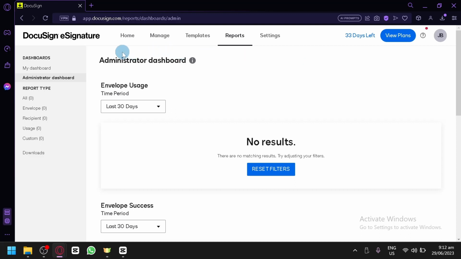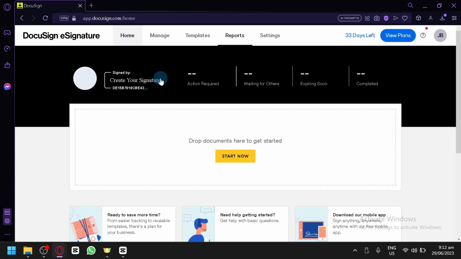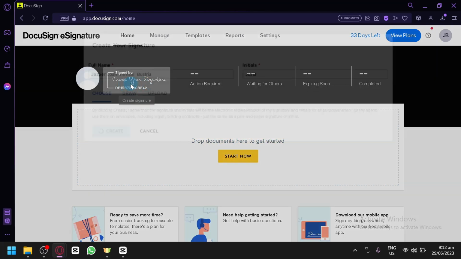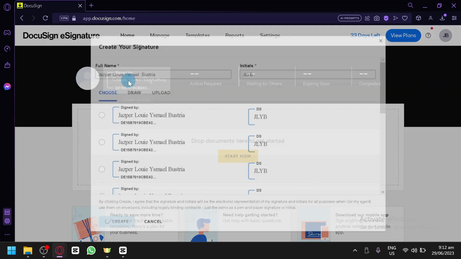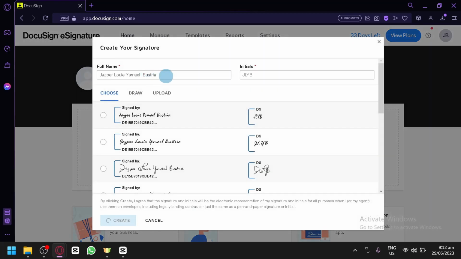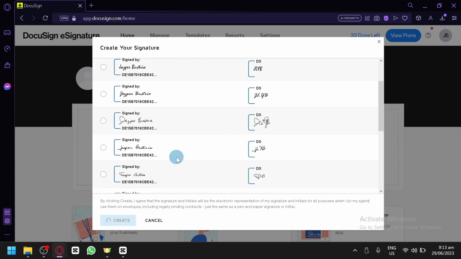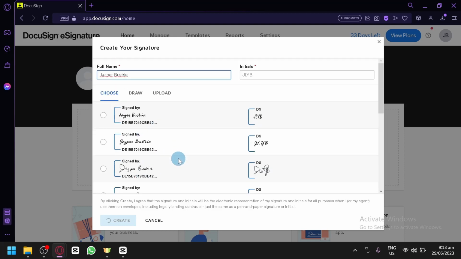Now, how do you send a document in Docusign? You can simply go back to home. Let's click on home over here, and over here you can simply drag or drop your documents into this section. You can also create your own e-signature by clicking on this option. As you can see here, this is our name, and let's change our name to a shorter version, just like that, and then it will suggest a signature for us that we could use for our documents.